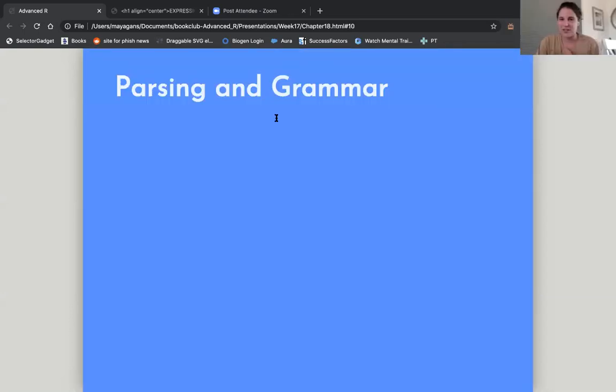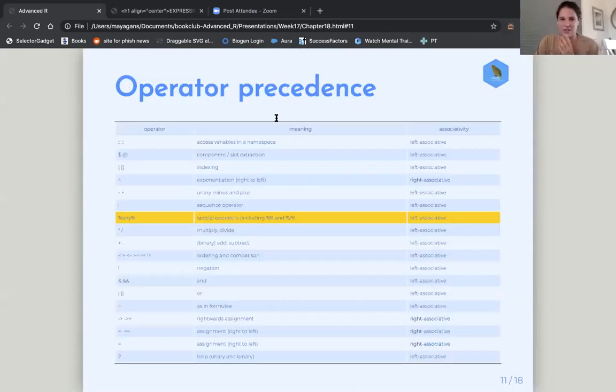All right. It's called independent, by the way. That's independent. Nice. Yeah. But there's no R in that. Okay. Parsing and grammar was the next section.